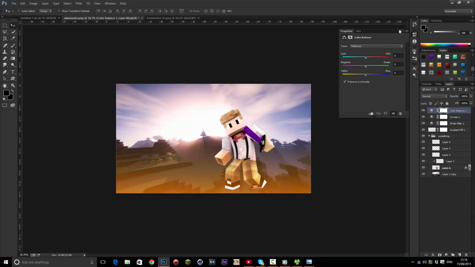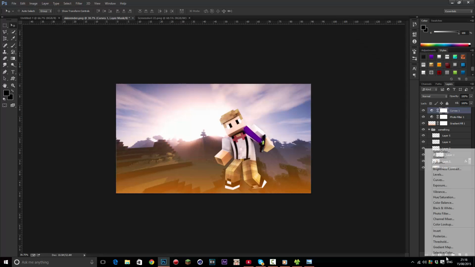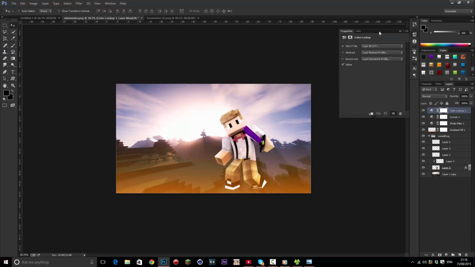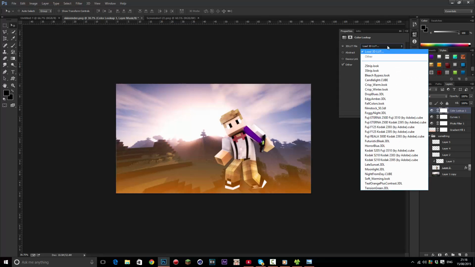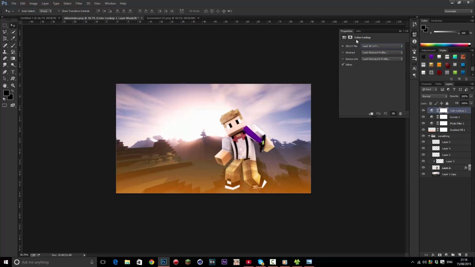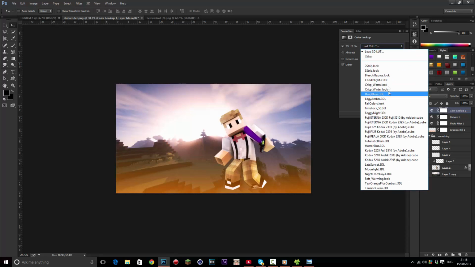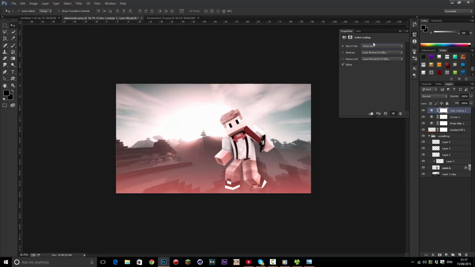Color, this is what I just went through. Color lookup, and this is a thing that no one really touches for some reason. Like, I asked a few people if they knew about this, and no one knew about this, which is quite surprising. And if you click on color lookup, you get a set of CC presets, which is actually pretty cool. So you can just scroll through them and see which one you like.